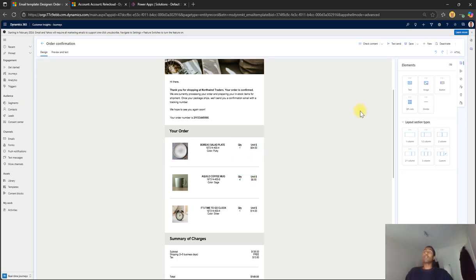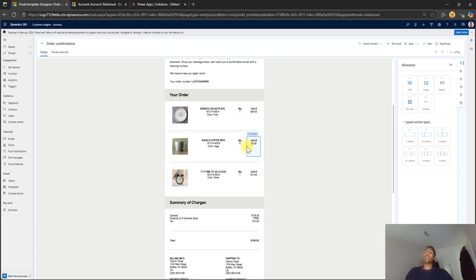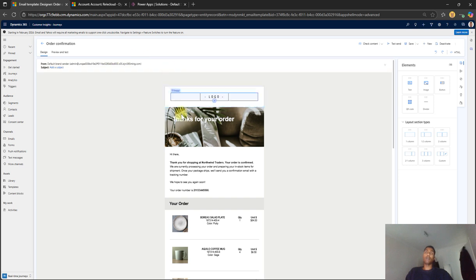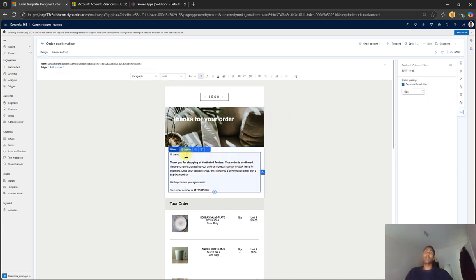The main thing we need to focus on really is the elements area, right? What is available in the email templates designer, or even in emails. So if we have a look at the elements, we'll start from the top. We've got text, right? So you can see the element is text. If I click on it, it starts with a section, and then you've got the text inside of it.